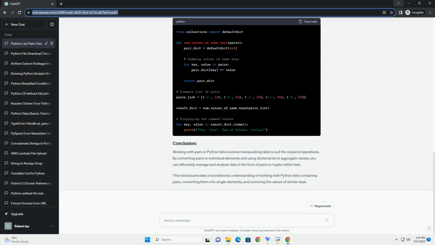We'll transform this list of pairs into a dictionary, where the keys will represent the initial keys of the pairs, and the values will be the sum of the values corresponding to the same keys. After executing the code in step 2, you'll get the output that sums the values of the same keys.